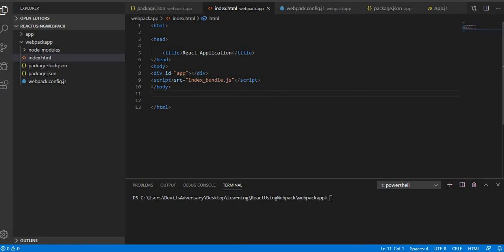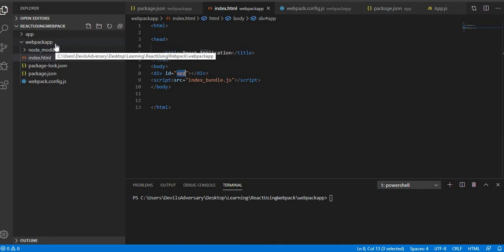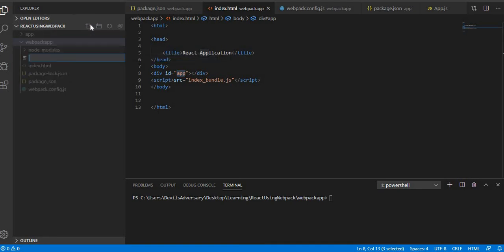So right now I have a div component called app. Over here I'm going to render some dynamic content. So how am I going to render the dynamic content? This is where React.js comes into the picture. So in this, I'm going to create a file named app.js.